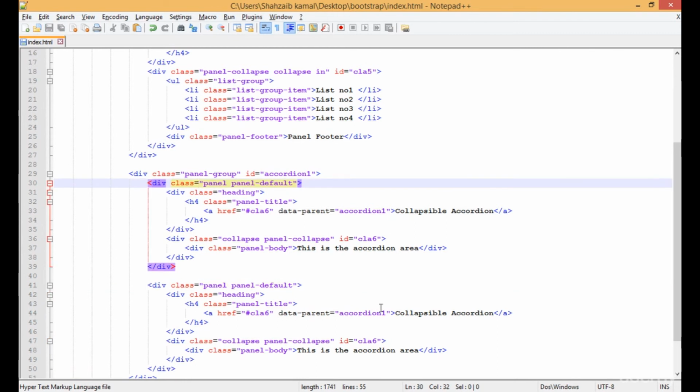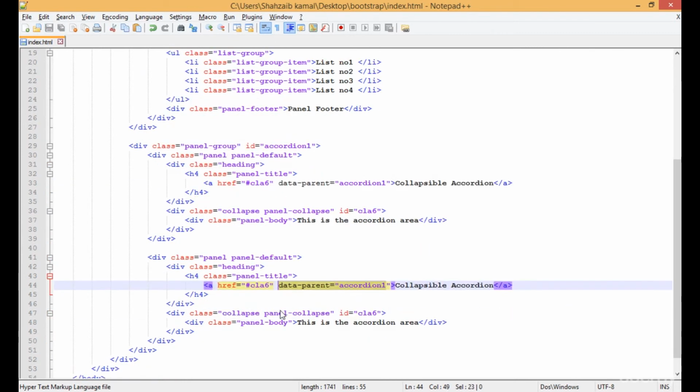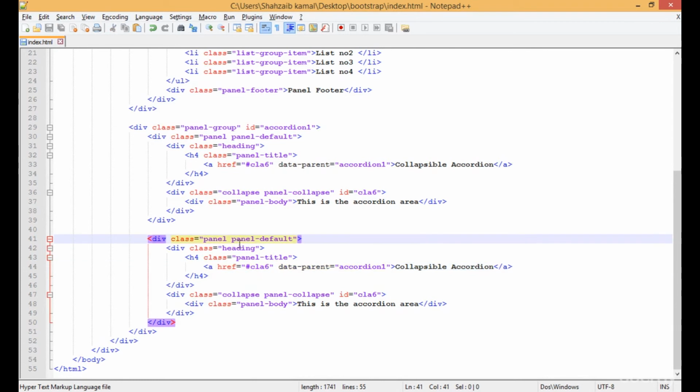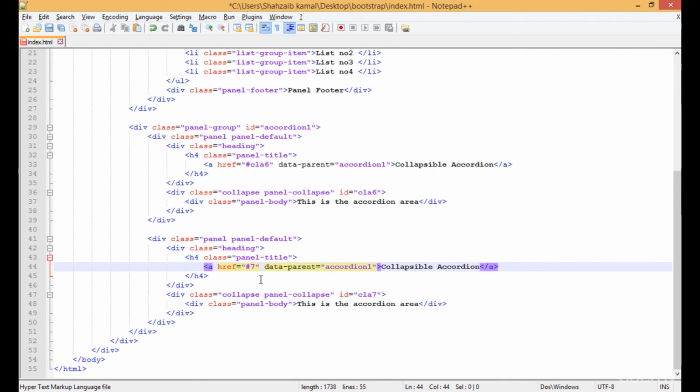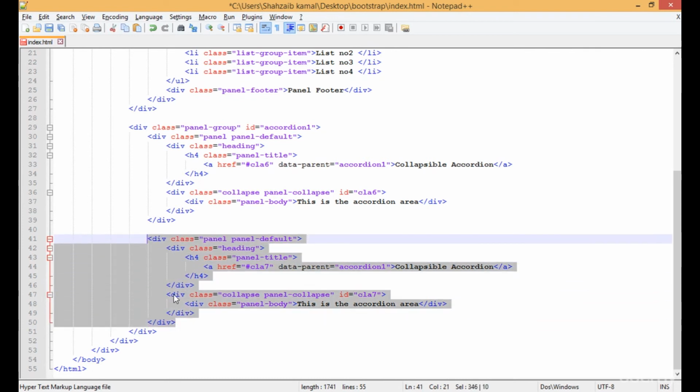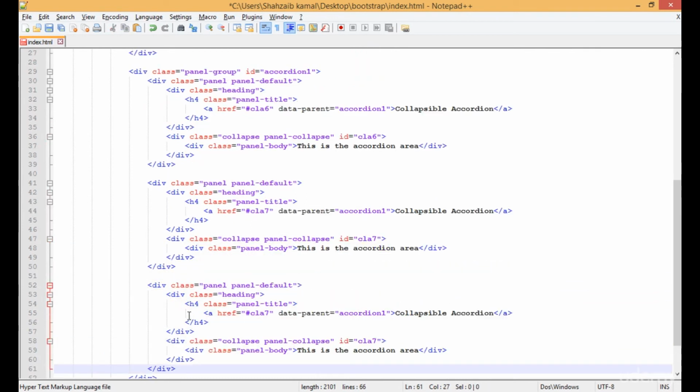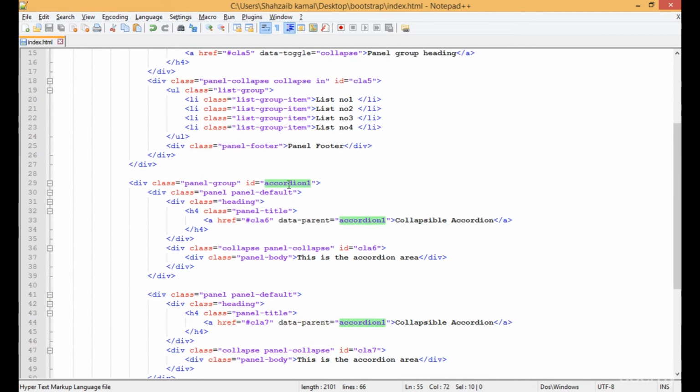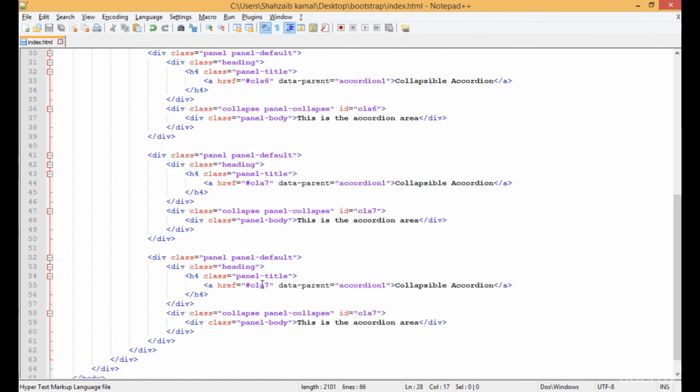Now the data parent is still the accordion 1, but the body is CLA7 and there should be the CLA7. Okay, now this is really simple, I think. Again, if you want to put some more, let's simply copy this one and place this here. Again, the data parent is still accordion 1. You know that this is the accordion 1, but the CLA7 should not be, it should be the CLA8.